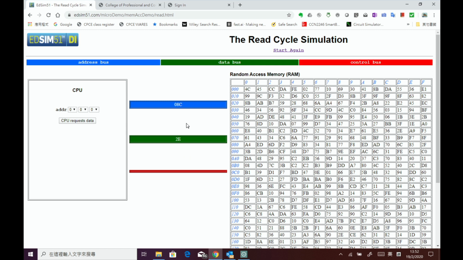And in between we have the bus connecting the CPU and the RAM, and we have the blue address bus, green data bus, and red control bus. So if we send an address from the CPU, that means the CPU requests data from the address 000, and you can change the address by pressing the combo box. For example, now we try to obtain the data from the RAM with the address 002.